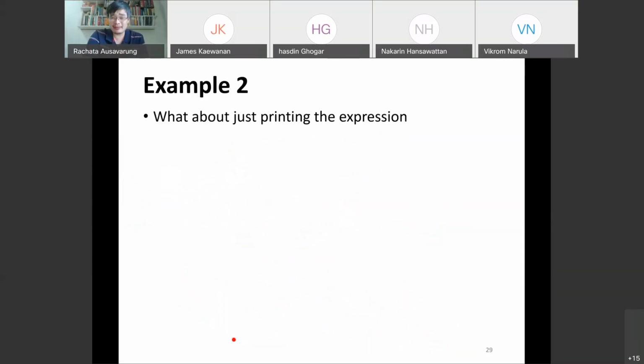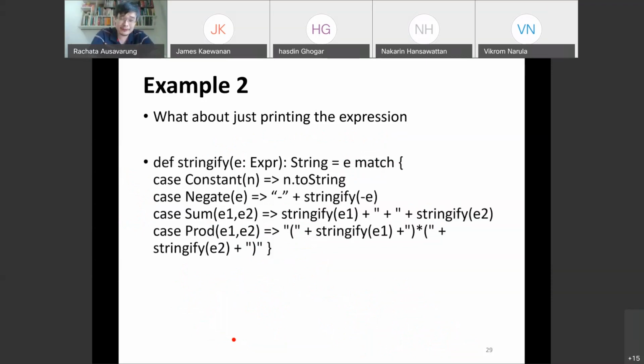Our first example is that you have an expression and you want to evaluate it. The second example is, you have an expression, what if I want to print it? This is what I want to do. I have expression E, the same type, and instead of returning a value, I return a string. At the end of the day, I want to be able to print that expression.